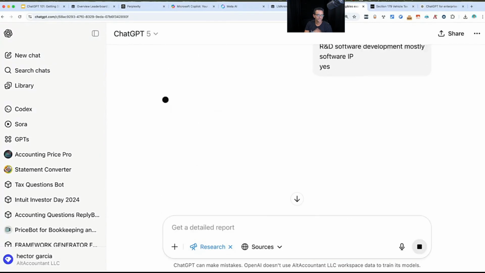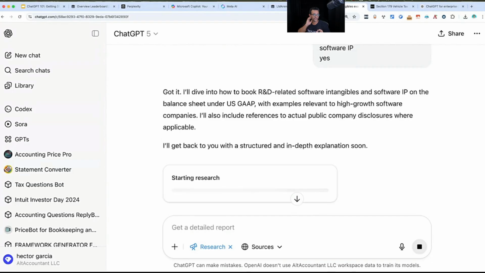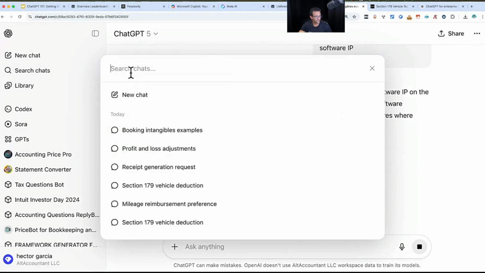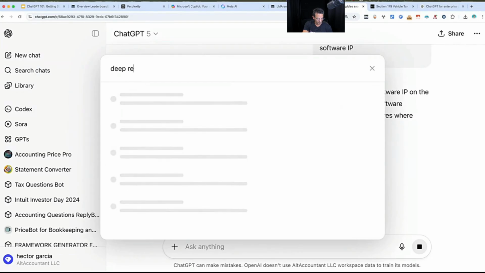I answer the 4 questions, send, and then it goes in its search and starts doing its research. So it's going to go all over the web and pull up all sorts of documents, put them together, and give me one unified document that contains that. Now, while that does that, I'm going to search my chat to see if I have anything that I've done before, where I can show you something that is done.